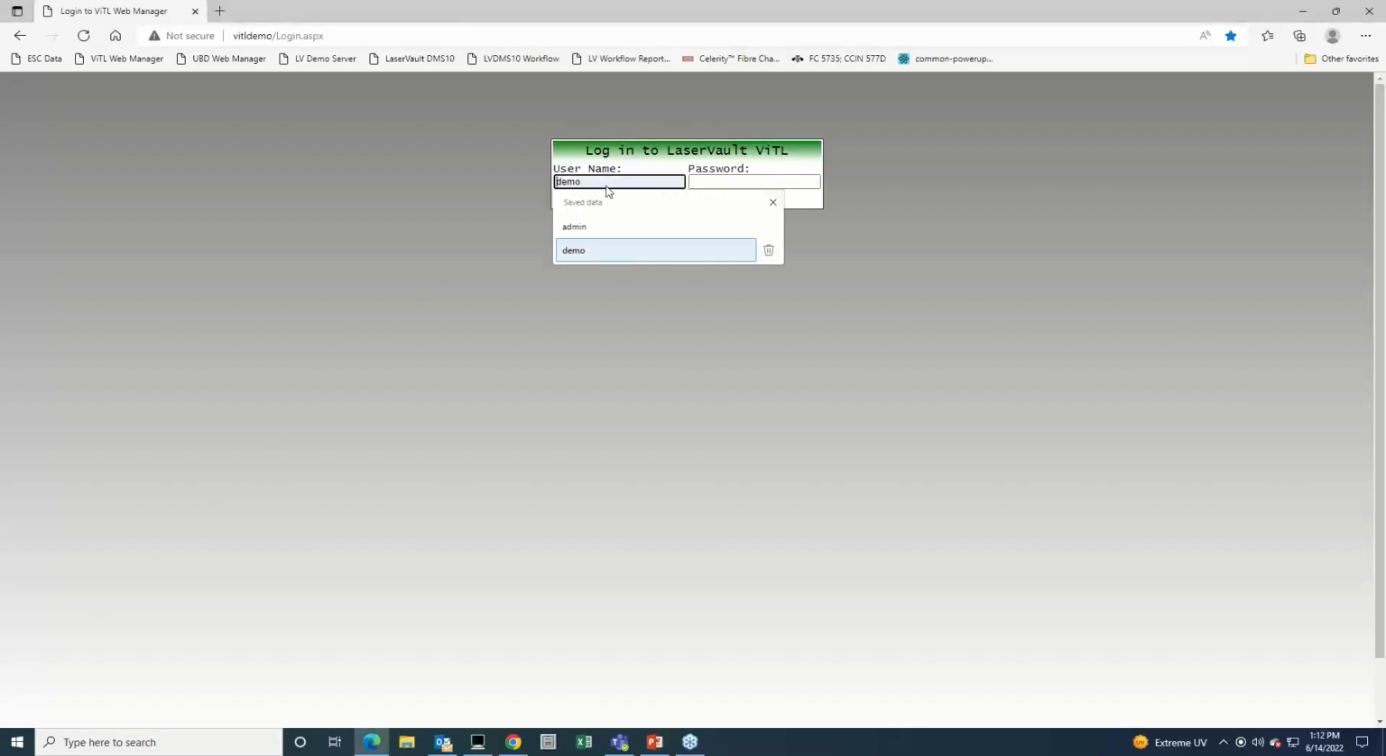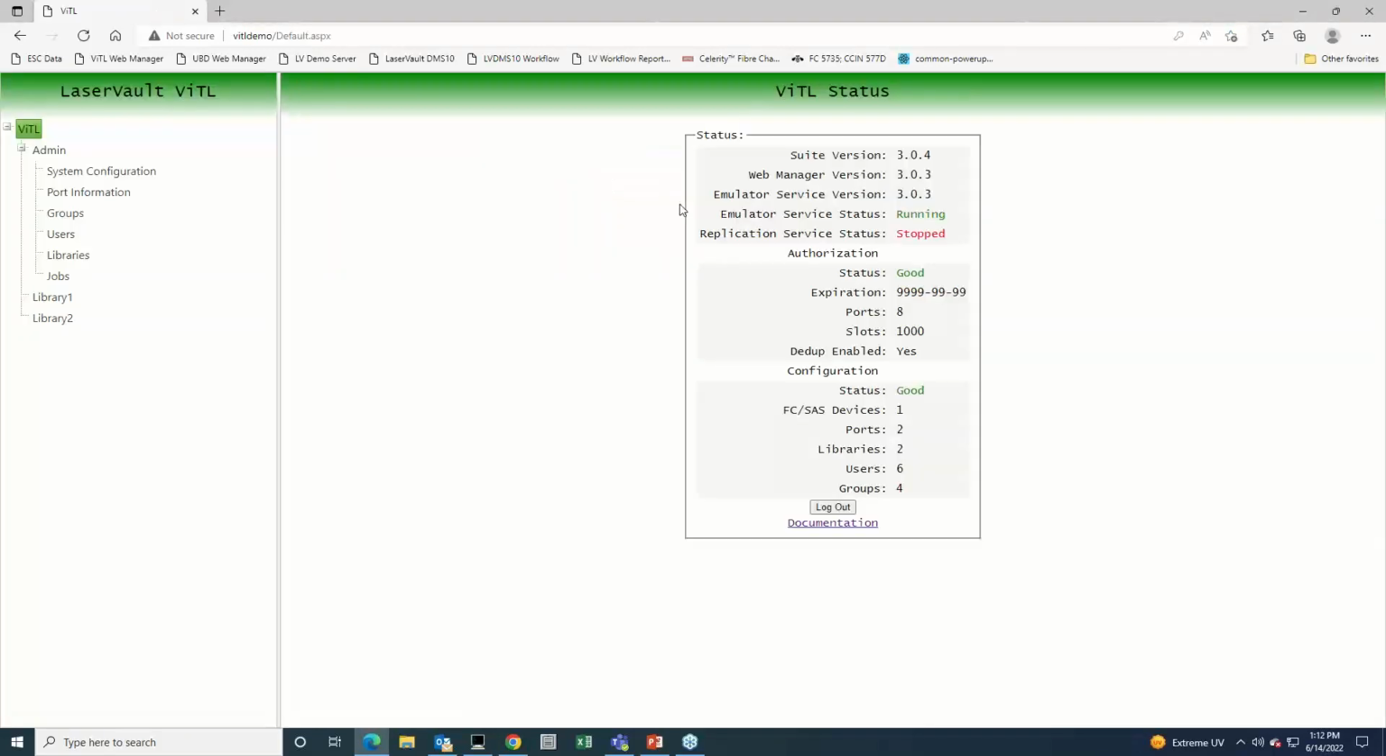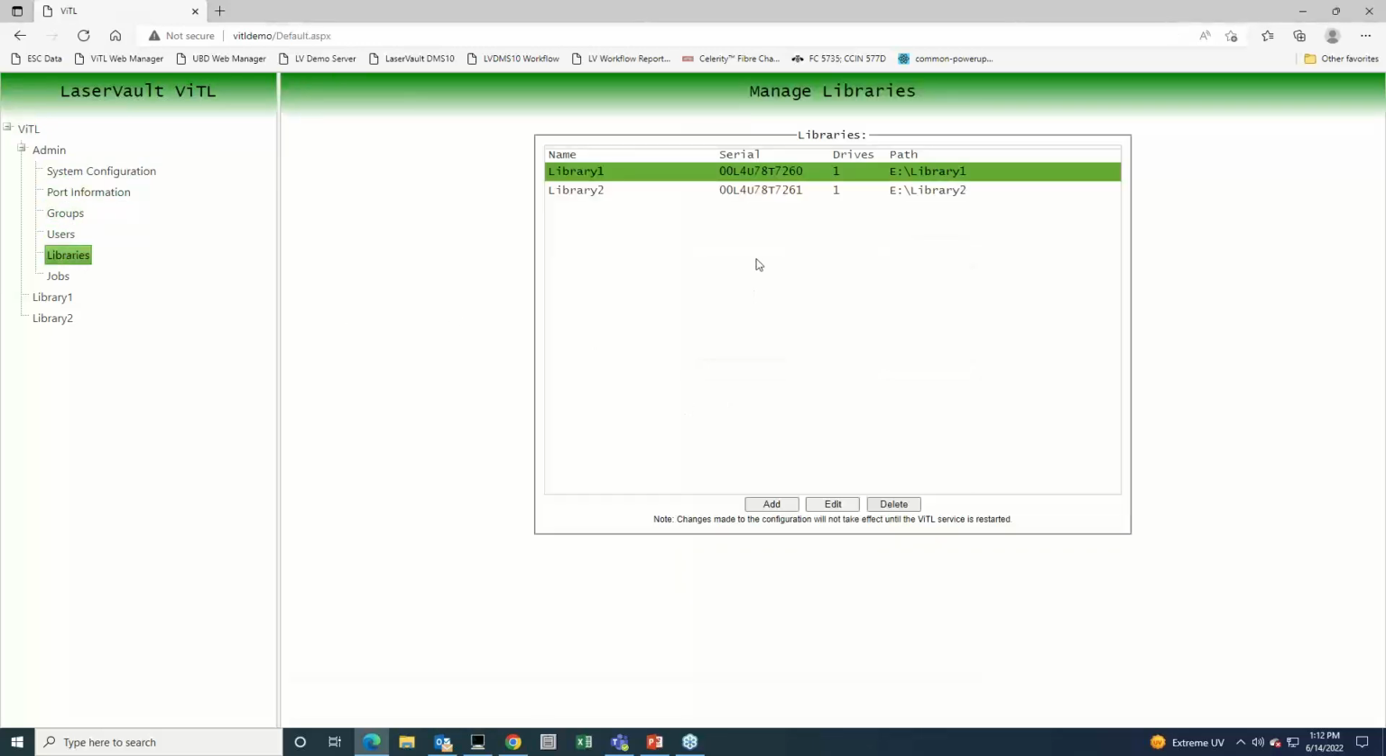So our Vital solution comes with a web interface. I'm going to log in with a username and password because it is secured. We're going to talk about libraries. So I have 2 tape libraries defined. Let's take a look at some of the parameters.